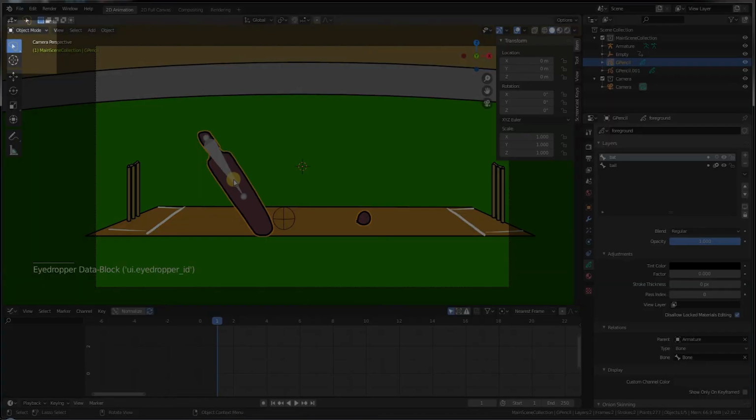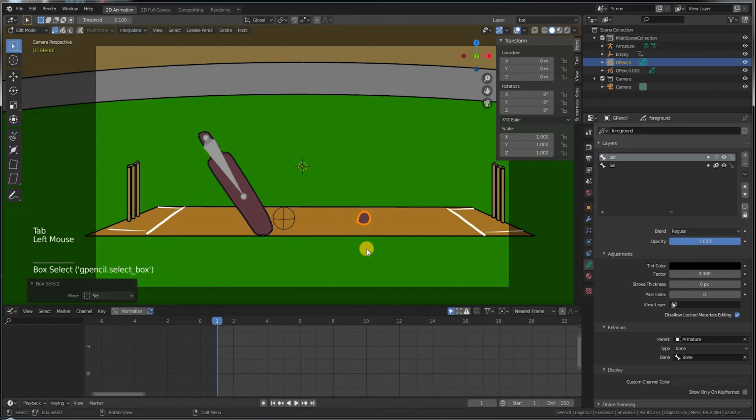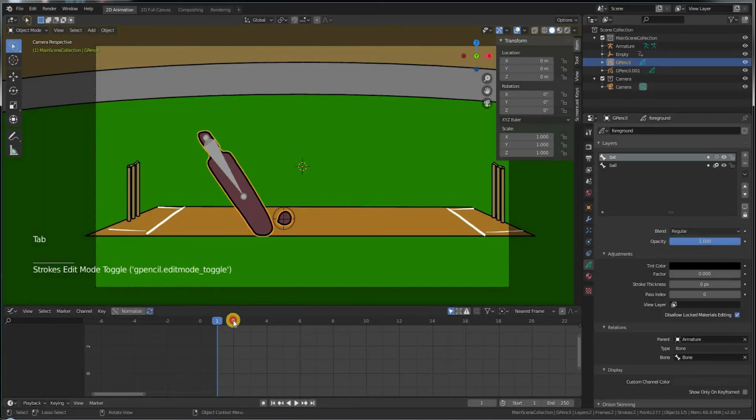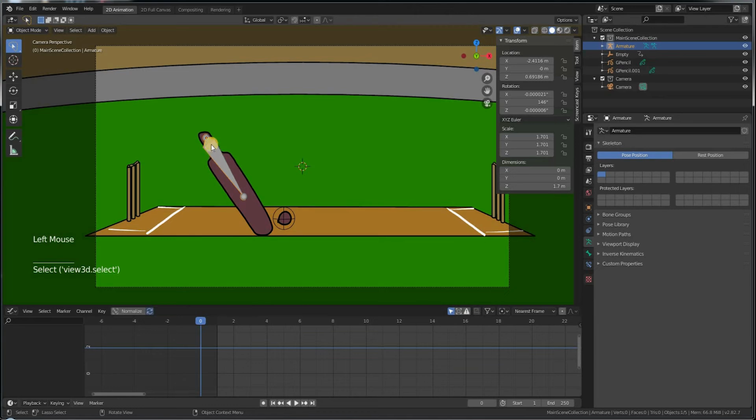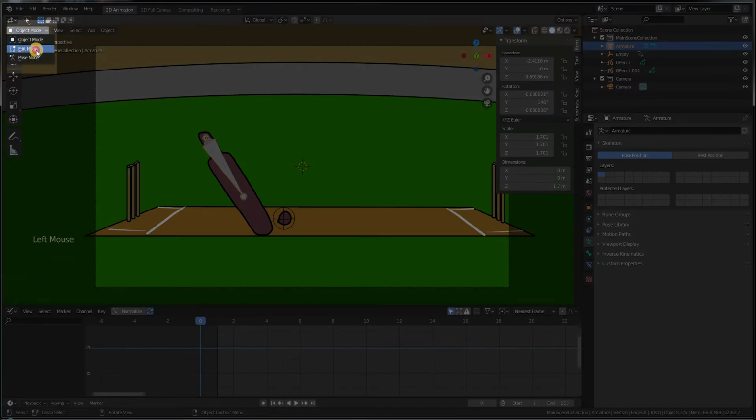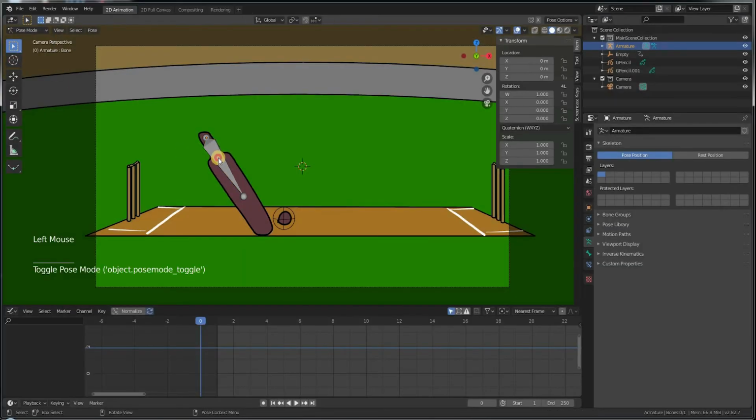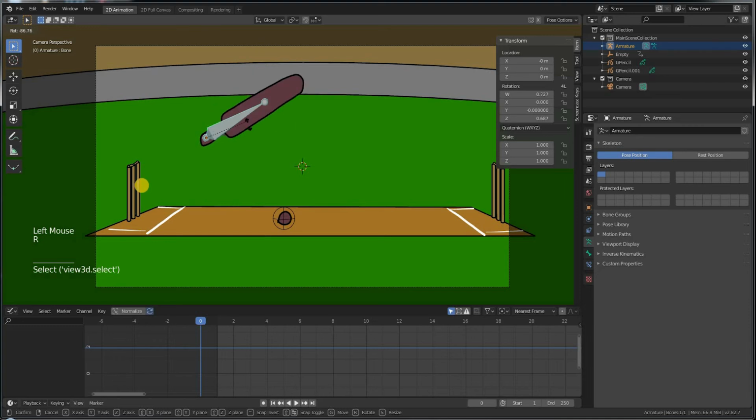Now press Tab to go to edit mode, press G and move the ball here, and press Tab again to go to object mode. Now if I look, yeah, now it's working fine. So come to the armature, go to the pose mode, select the bone, press R and move. Now you can see as I move the bone, the bat swings with it.